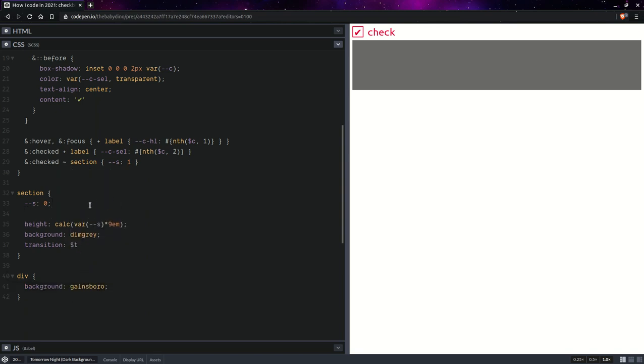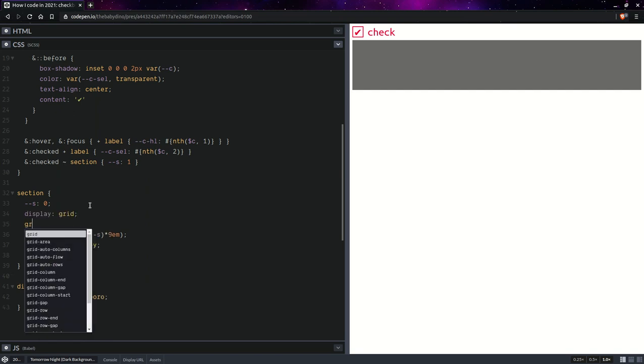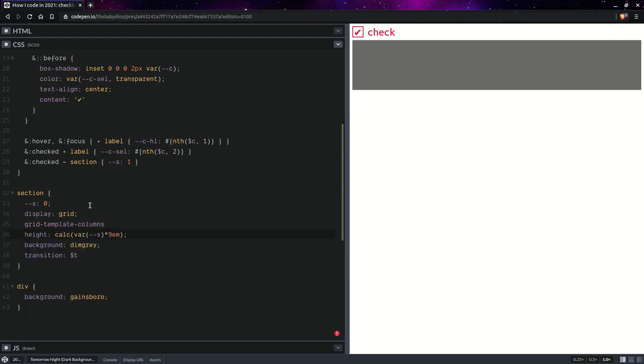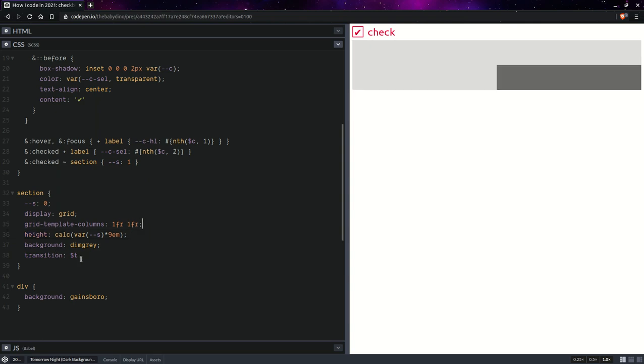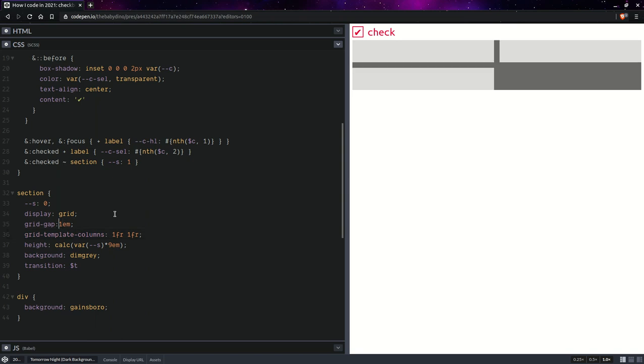set a layout here, so display grid, grid template columns, 2 equal columns, right? Let's also set a grid gap, something like that. Let's also set a padding.